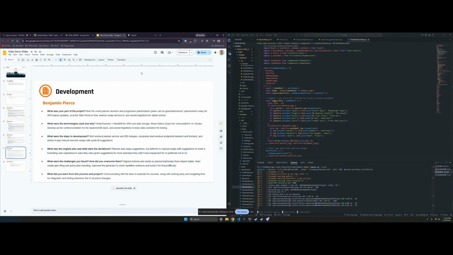Hello, I'm Benjamin Pierce. I'll be reviewing my portion of the final progress report of this project. So I built the smart plan skeleton and progression placeholders where the plans can be generated and stored. Placeholders are ready for RP-based updates from the user. And I also worked on the store workout flow and the workout swap service user interface.